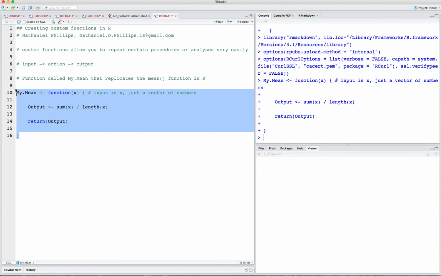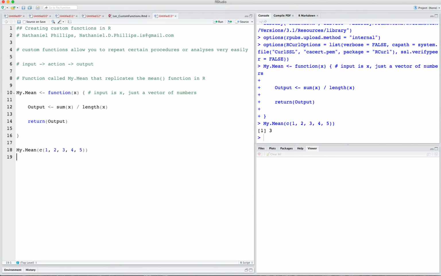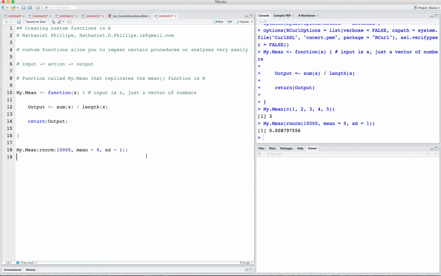Now if I run this, then R has saved my function, but it hasn't done anything. That's because I haven't called the function yet. So now if I go myMean, and I add a vector, I don't know, 1, 2, 3, 4, 5. The mean of this is 3. If I run this, I get 3. So it works. Let's do rnorm of 10,000 from mean of 0, SD is 1. So the mean of this should be around 0. And that's what we get. So as you can see, it's really easy to define a function and assign it to something and then use it later.